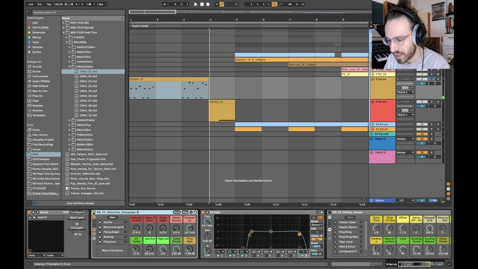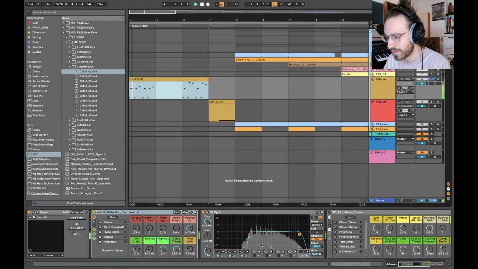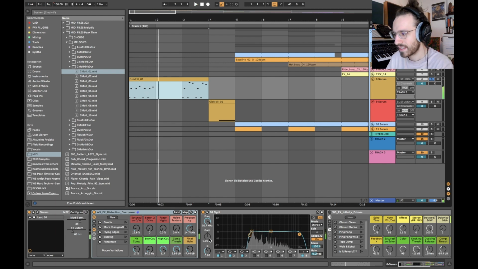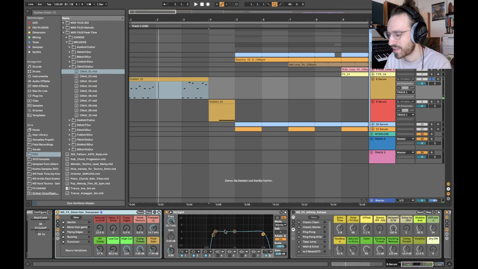So what I want to do now is add a little bit of distortion. So I'm using the distortion overpower rack from the bundle, right? So you have different presets here for the distortion. I already chose my settings and it sounds like this now. A lot more crisp and energy in there, right?